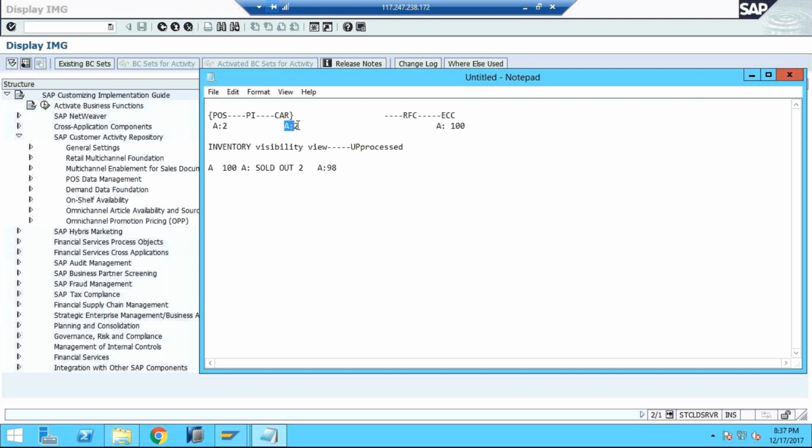But think about it: this data is unprocessed, it is here, and you got the real-time information from inventory visibility. You can create a report or any application, and we are using the unprocessed sales.